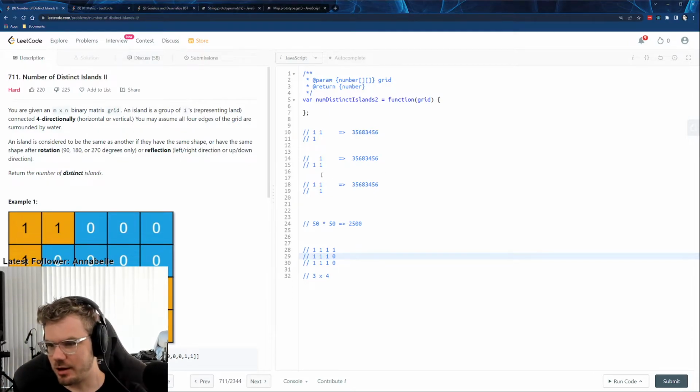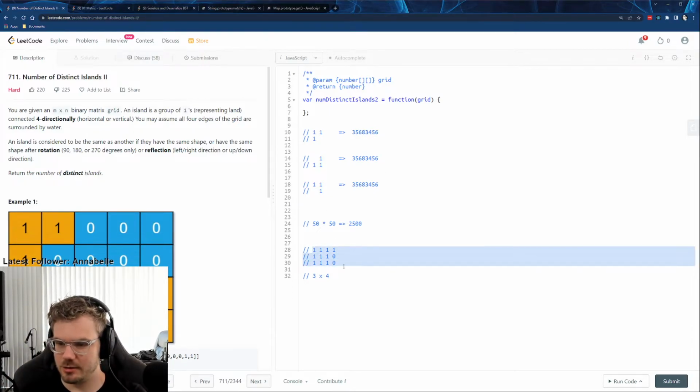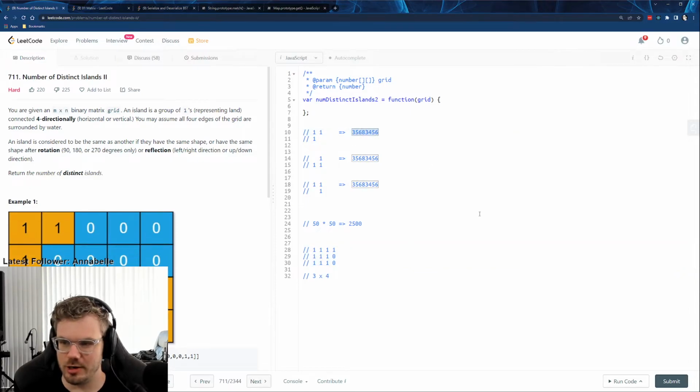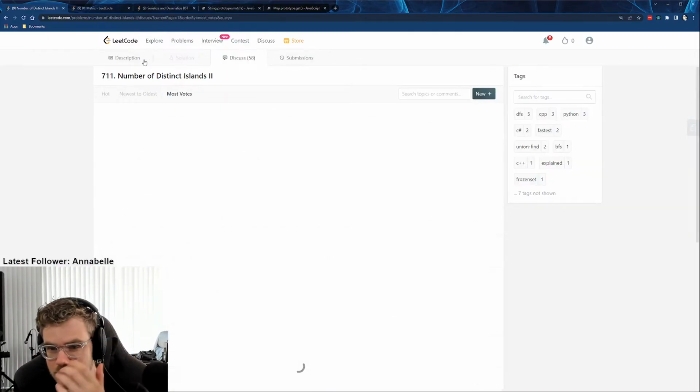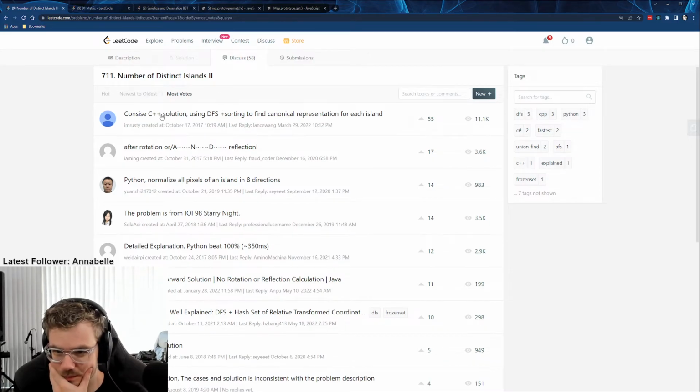I understand the concept. Once you find the islands, and finding the islands is pretty easy, it's just breadth first search, you have to be able to pass them through a function to generate a number. And if you were to have that same island later that's reflected or rotated, the function will give you the same number. I understand the concept, I just don't know how to write that function. So I'm just going to go take a look. Let's learn how to do this.